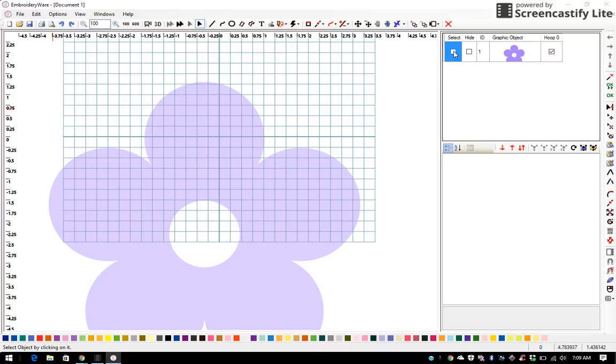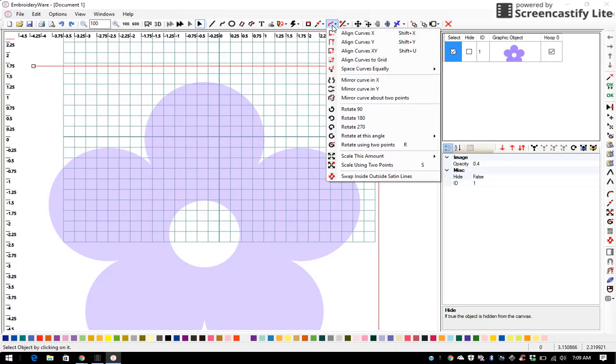So I'm going to go up here and select again on my graphic object. Click. And now I can at least see 2 points, and that's what I need to scale my flower down. So I go over here to curve, and at the bottom you will see scale using 2 points.